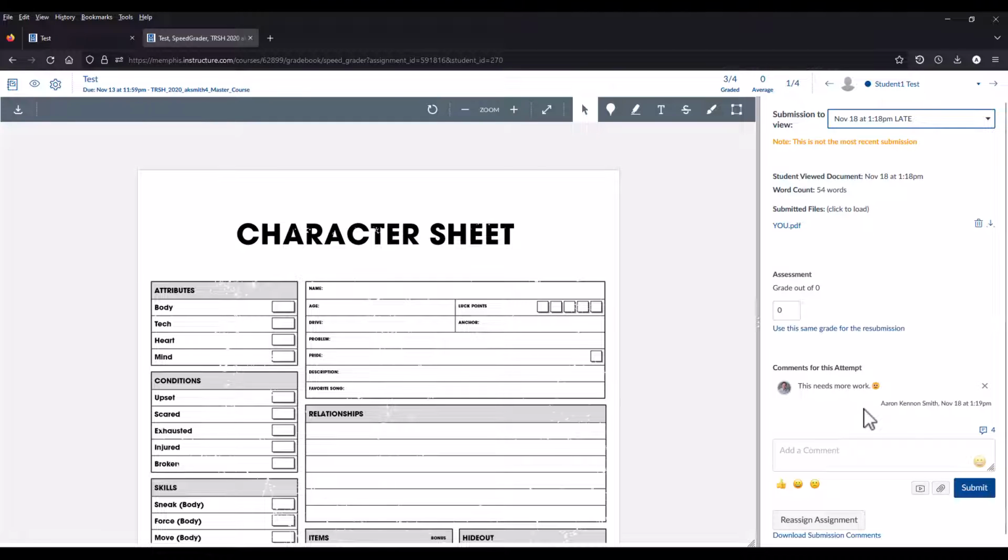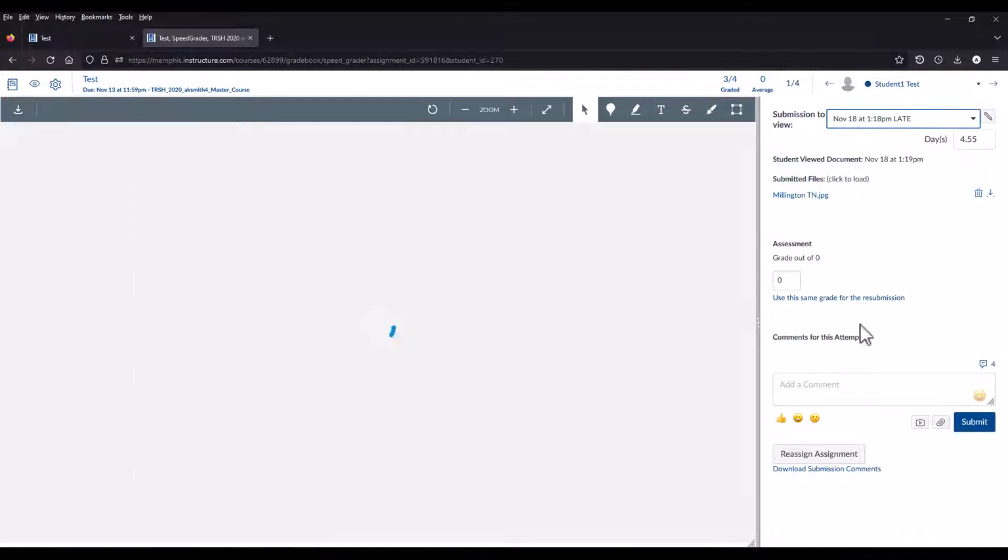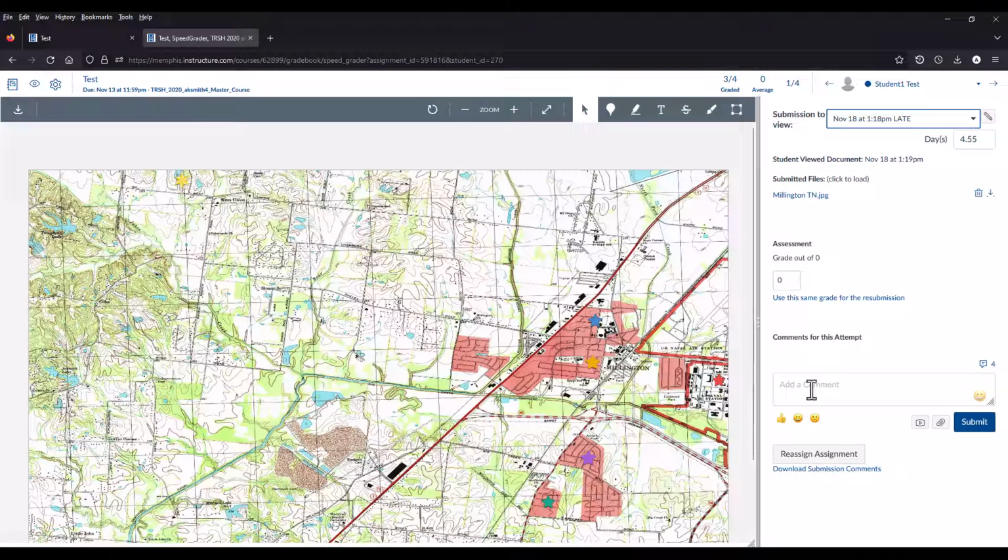Feedback left on previous submissions will be attached to that submission, and you can continue to leave feedback on that previous submission. However, it is recommended that you always leave new feedback on the most recent submission that a student submits.